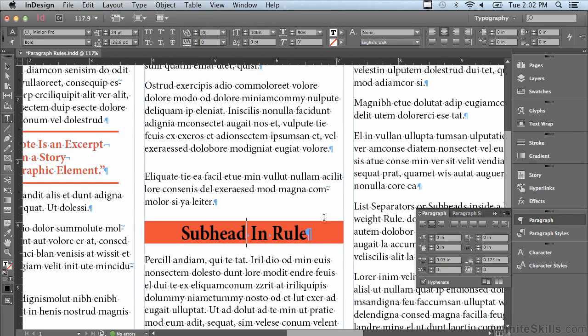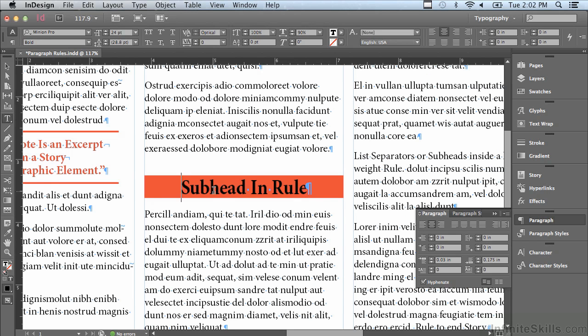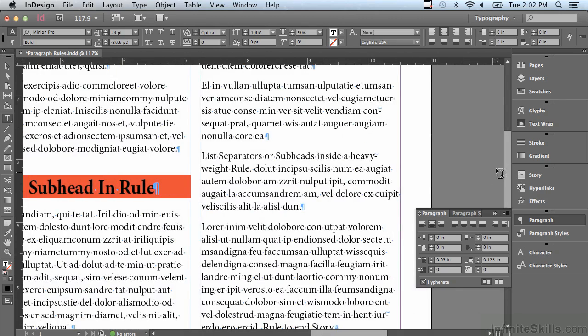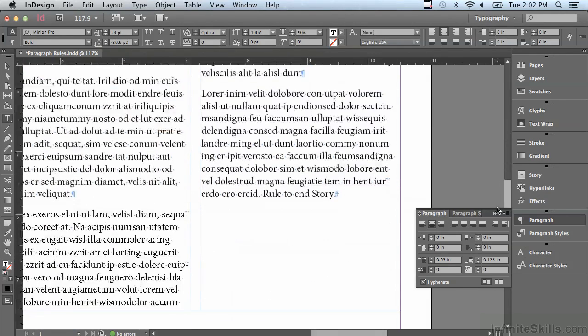And let me show you what I was talking about earlier. If I delete this paragraph, I'm just going to select the paragraph before and hit my delete key. The rule moves with the type. It's part of the formatting. Really cool feature. Why don't we talk about one other kind of paragraph rule? Really, you're limited to your imagination as to how you can use paragraph rules.